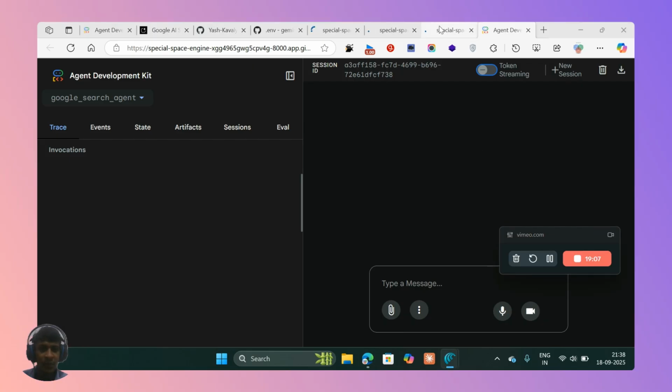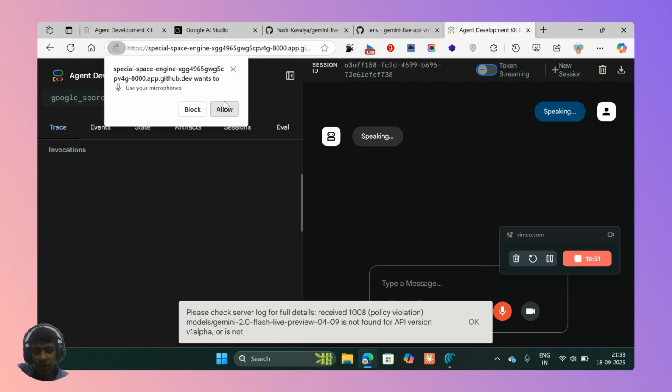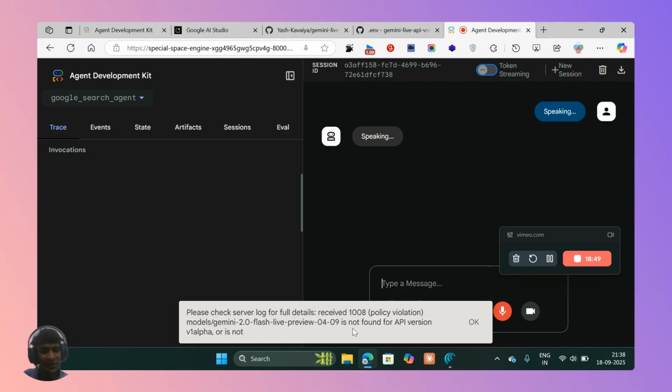Yeah, we are good to go. Okay, multiple files are opening. Here we need to select Google search agent. Basically we need to give this name. So now we need to go to the microphone and allow it. Okay, we received a policy violation error.